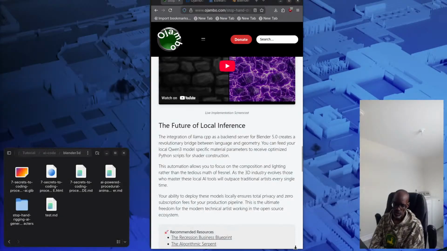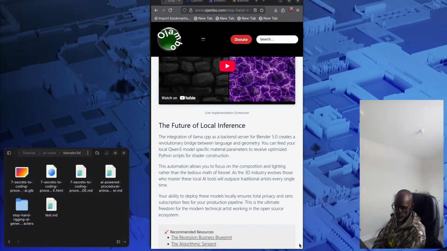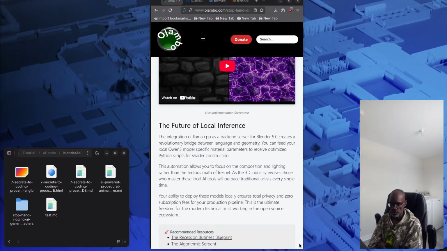Conclusion. The integration of llama.cpp as a backend server for your Blender 5.0 creates a revolutionary bridge between language and geometry. You can feed your local Qwen 3 model specific material parameters to achieve optimized Python scripts for shader construction. The automation allows you to focus on the composition and lighting rather than the tedious math of Fresnel.